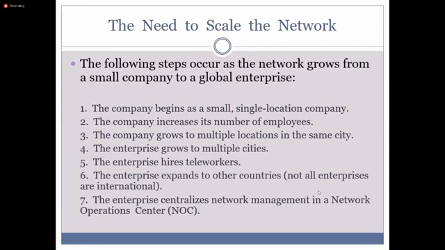The following steps occur as a network grows from a small company to a global enterprise. So the following steps occur when you are growing your business to a global enterprise. The company begins as a small single location company, sometimes an online business. Then the number of employees increases, and the company grows to multiple locations in the same city. This is the way you expand your business. Then the enterprise grows to multiple cities.